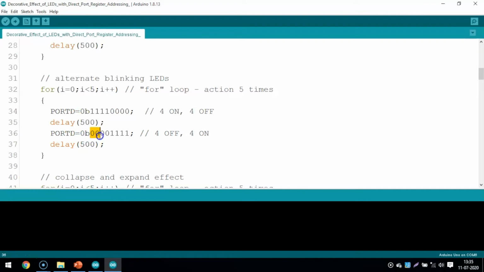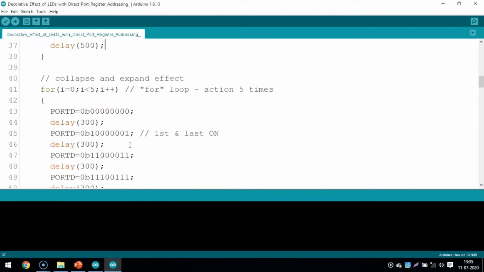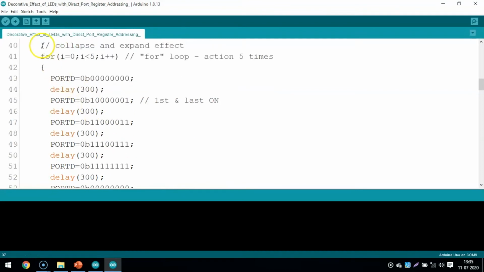And then I have changed the coding style here. Now I write 0, 0, 0, 0 and then 1, 1, 1, 1. So the 4 LEDs will be off and the other 4 LEDs will be on. In that way you will get the alternate effect in this for loop, and this effect will occur 5 times. Then we come to the next effect, and that is the collapse and expand effect. You have seen in that video that the LEDs start blinking from outward to inward and then from inward to outward, 5 times each.